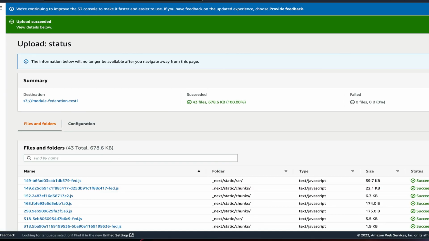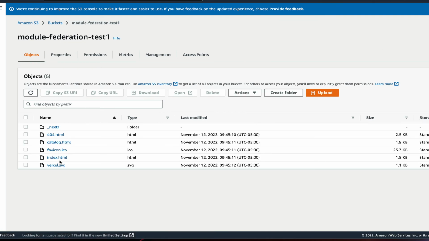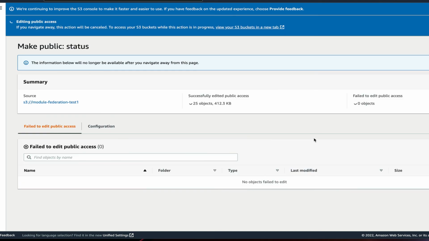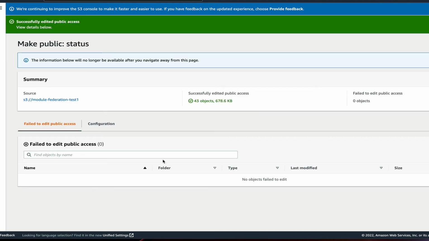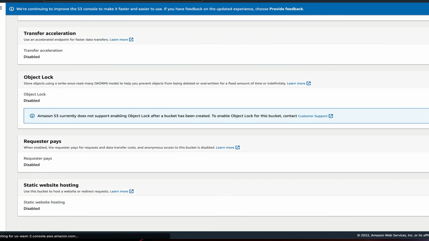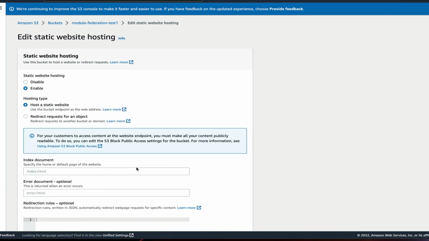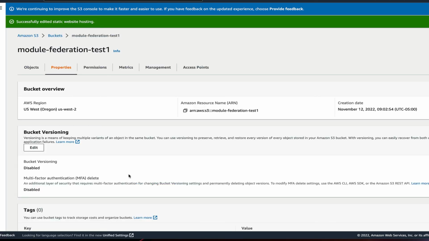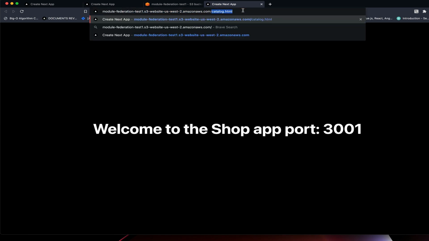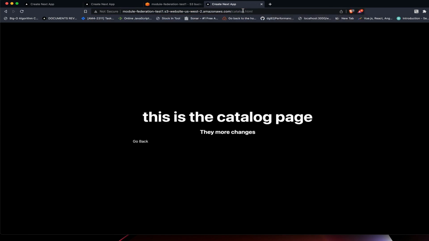The upload is completed, so I'm going to close it and make sure all my files are there. Let me also make sure to set public ACL to be able to access those files. Let me close it, and now under properties, go to static website hosting, enable it, set the entry point to index.html, scroll down, save. And now this should be the URL. Okay, perfect, it's working. /catalog.html.